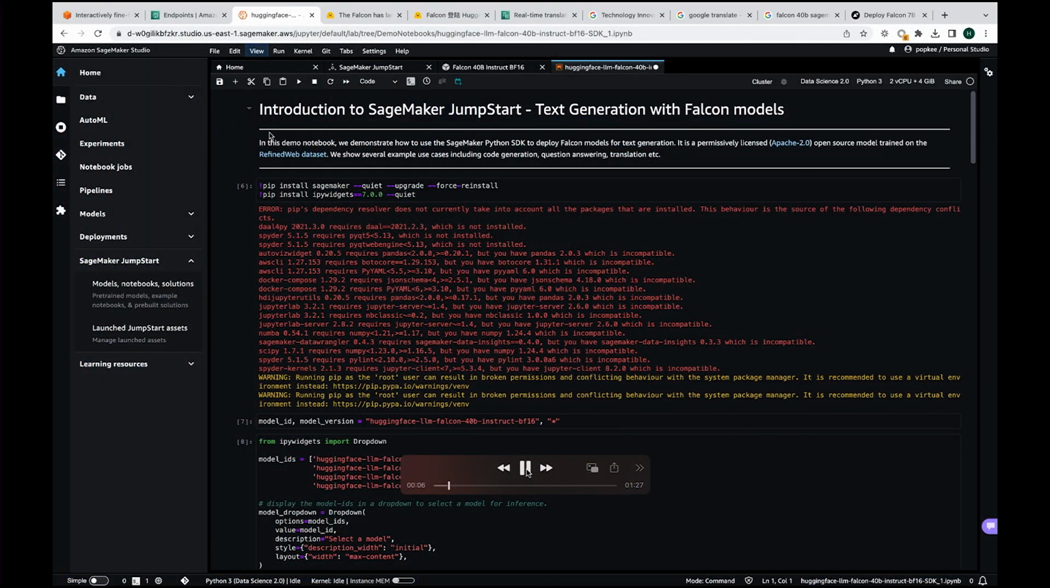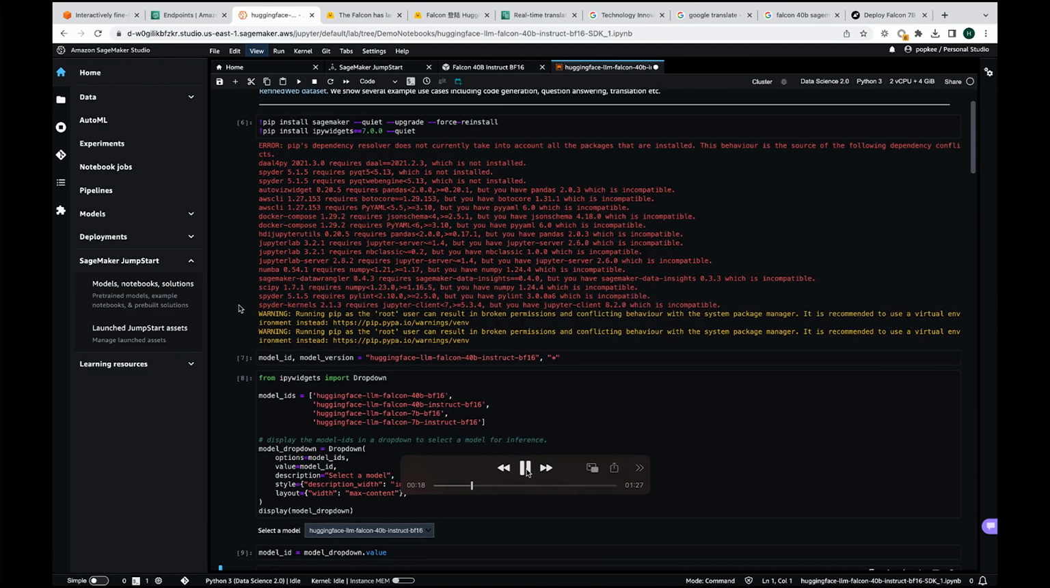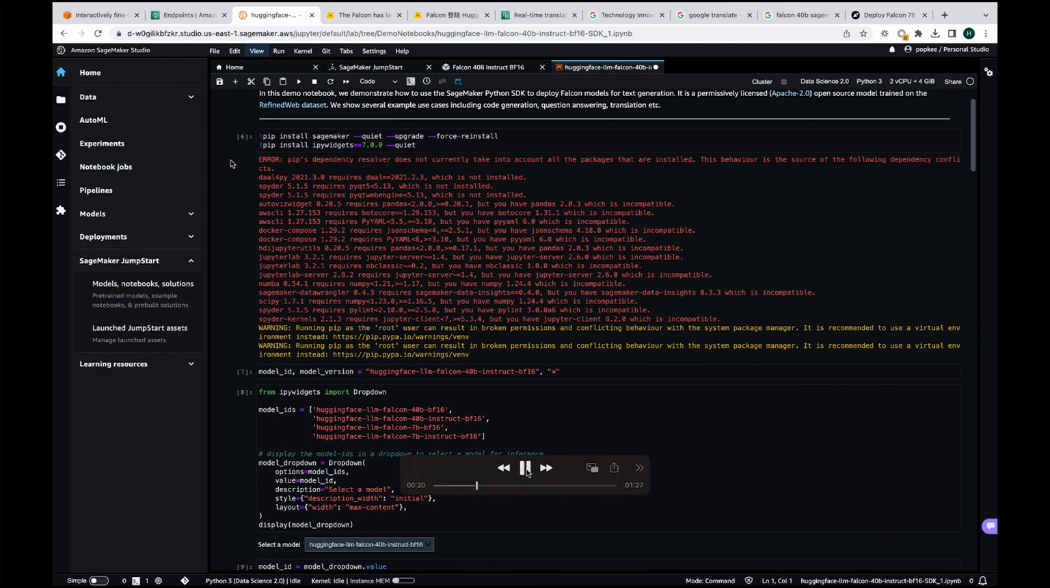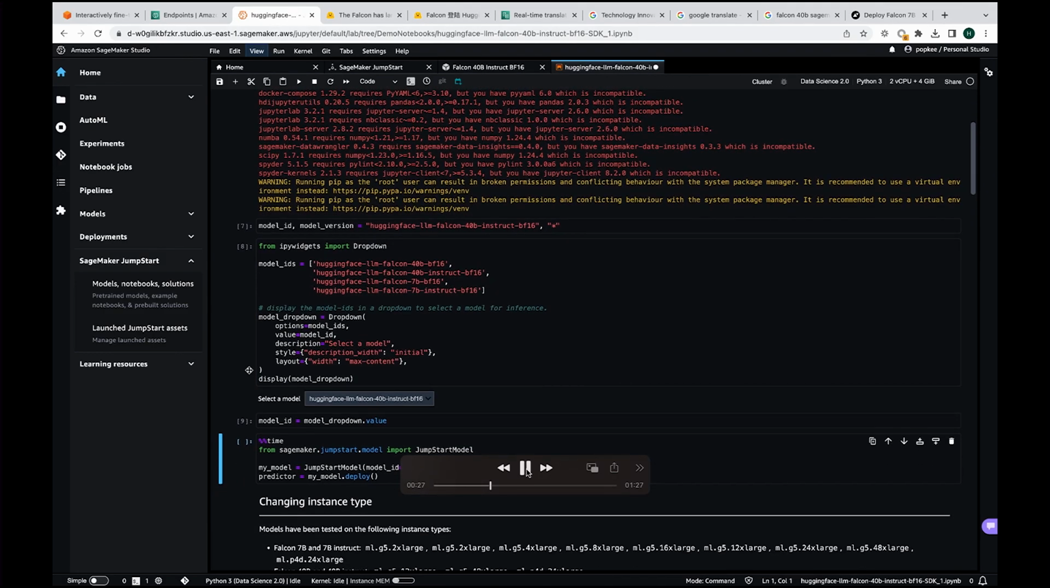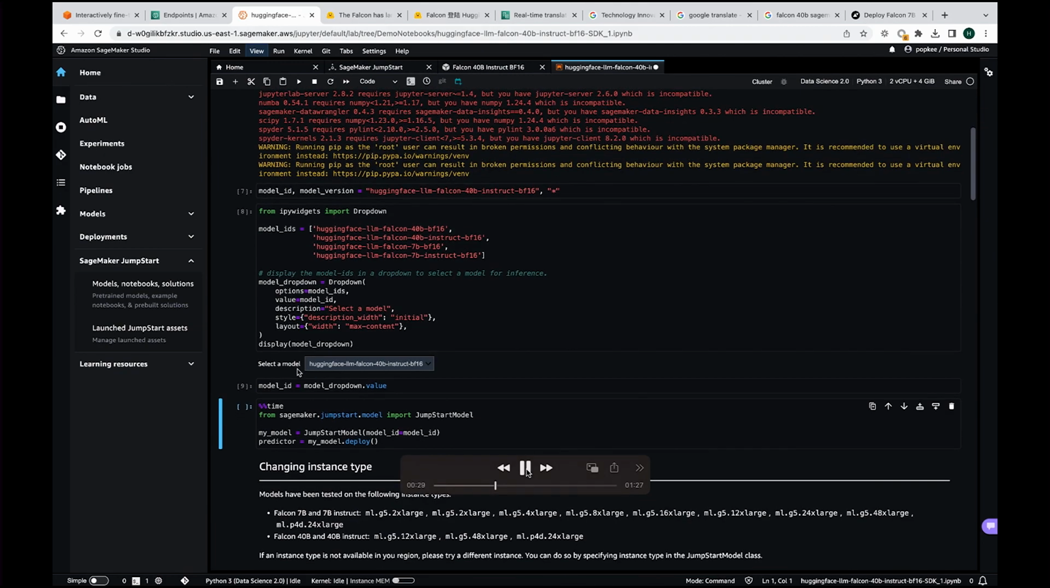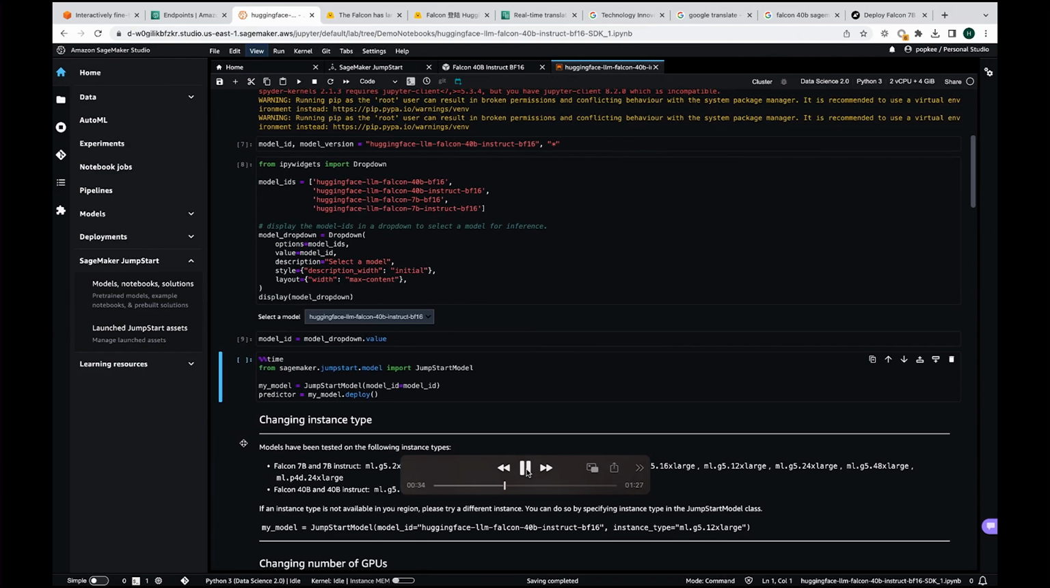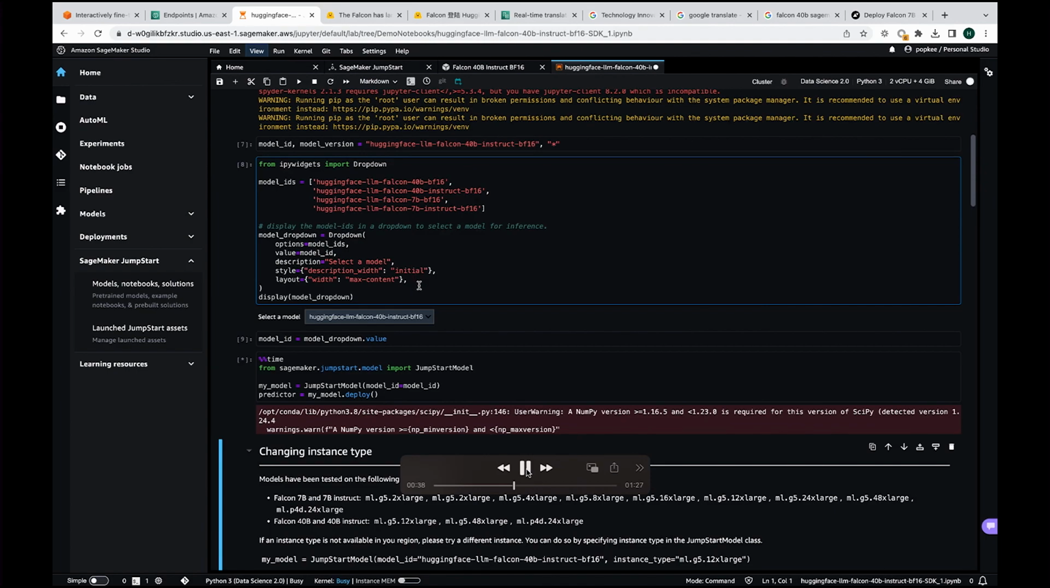In this demo, we will demonstrate how to deploy the Falcon-40B model using the SageMaker Python SDK. First, we need to install the SageMaker Python SDK and pip versions. Then we select the model type and the versions. We use the Falcon-40B Instruct BF16 model as a foundation model. As we explained with JumpStart, you only need to call the JumpStart model function to begin model deployment.